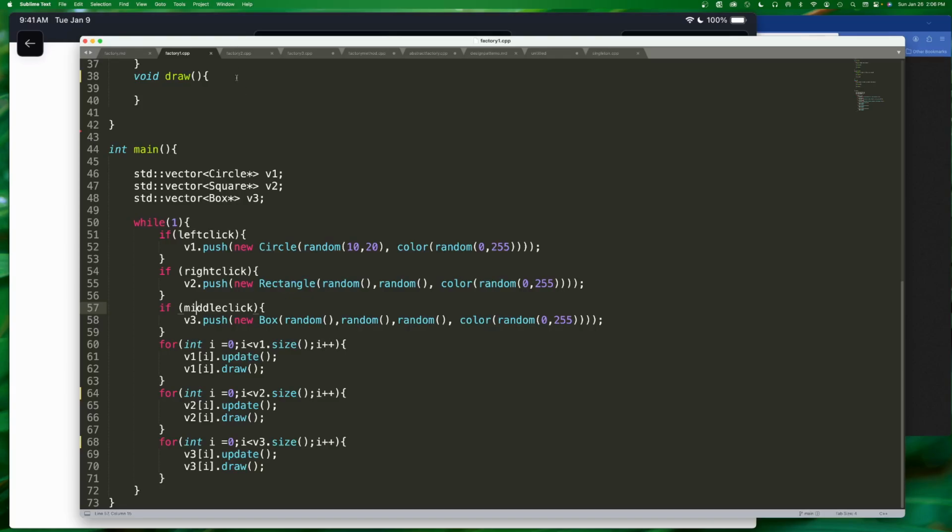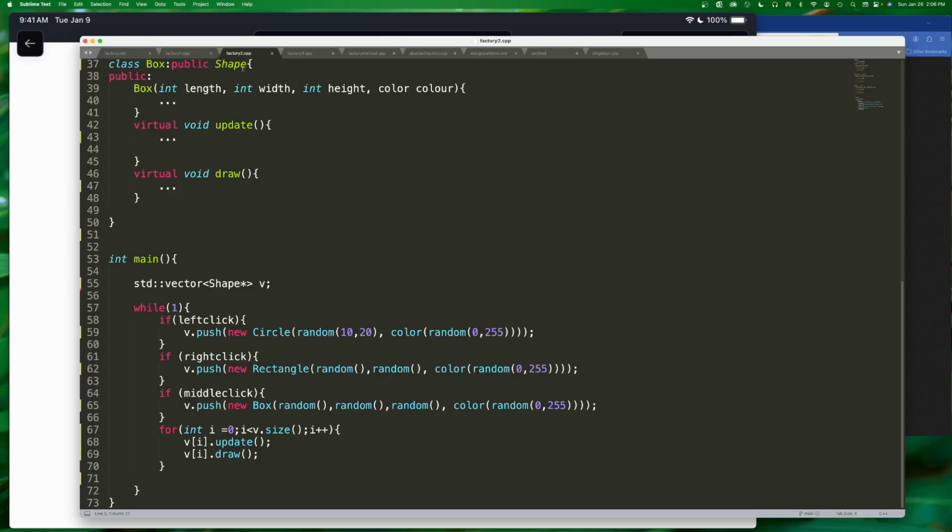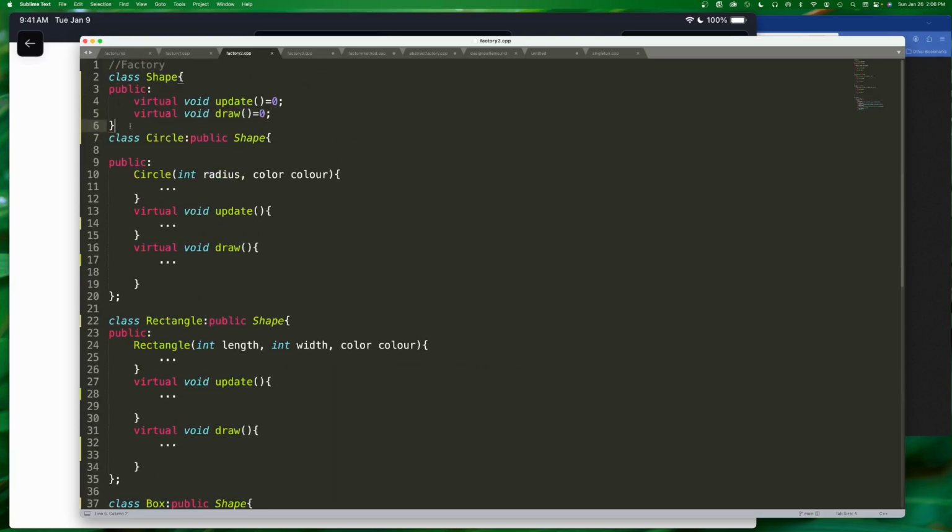Now, so what's the solution? The solution is we provide a common base class. So here, what I'm doing is I'm creating a base class called shape, and I derive circle, rectangle, and box from shape. So all circles are shapes. This is an inheritance relationship. A circle is a shape, a rectangle is a shape, and a box is a shape. Okay, the shape is the base, and the circles, rectangles, and boxes are derived.